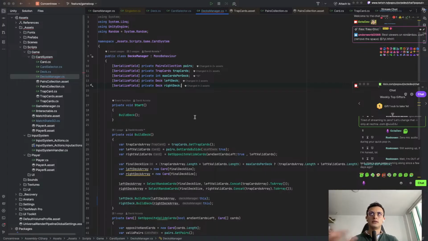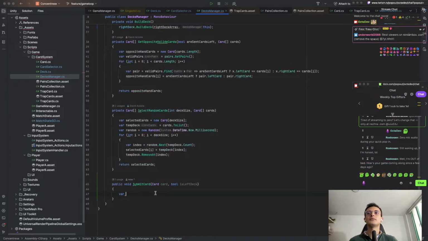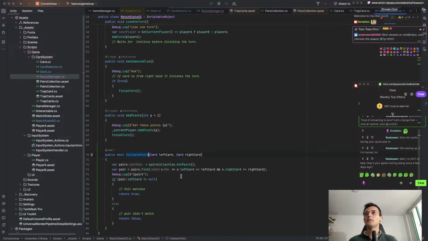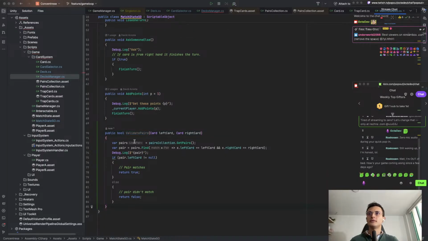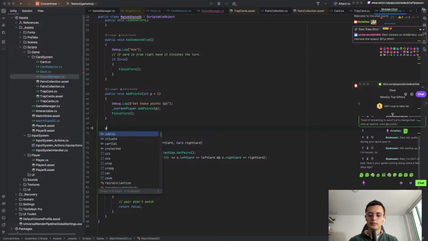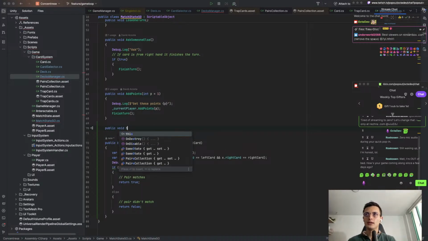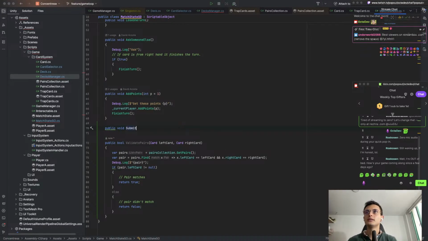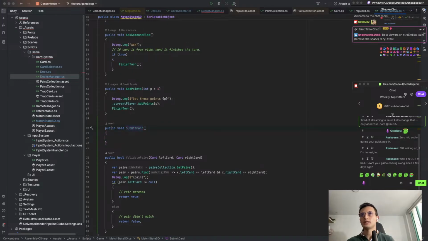Okay. Here the Dex manager doesn't need to keep track of that. Maybe match. Maybe these validate pairs. So okay, I can have it here. So public void also submit card, and this will have the same elements.